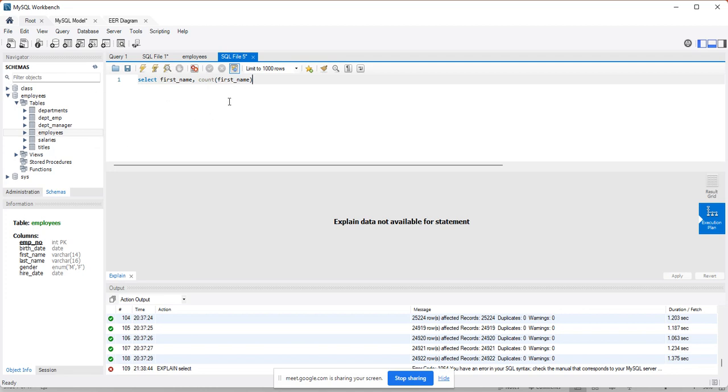I'll add something later on, and then I'll type from, where I am extracting this data from. So I just have two columns. From the employees table. As you can see, we have first name and they are from the employees table. So I'll have employees.